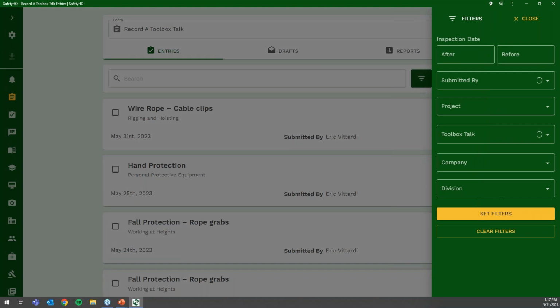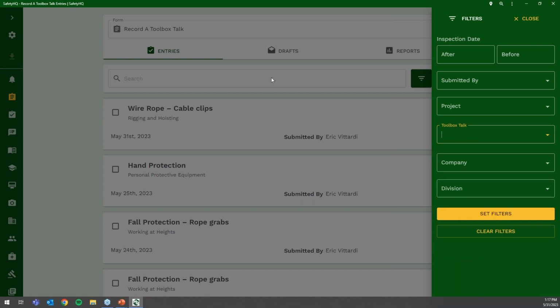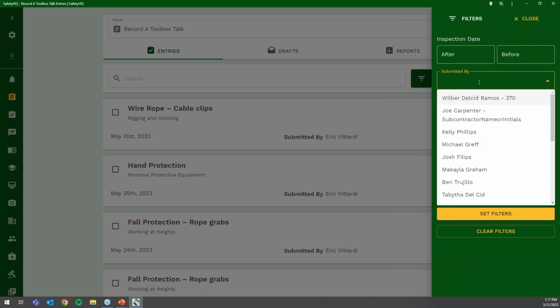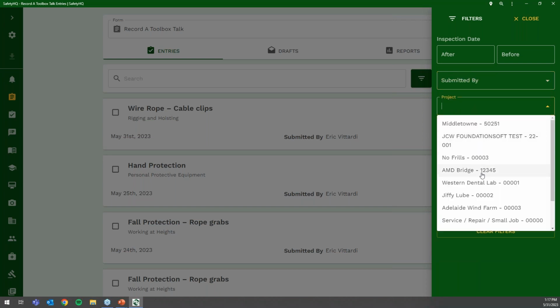Well, SafetyHQ at least makes it easy. You can select that by project. You can select by Toolbox talk topic. You can also search by employee or who submitted this. So we have some flexibility. We can use any and all of these items.